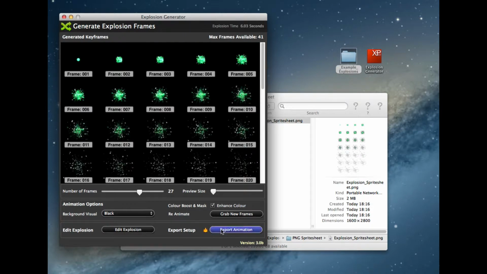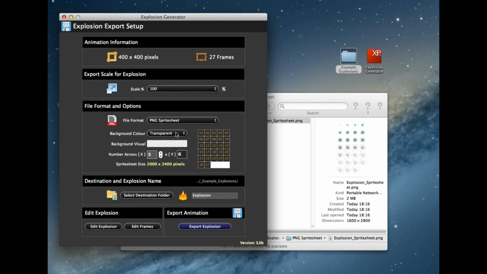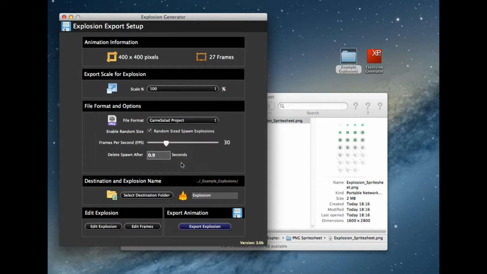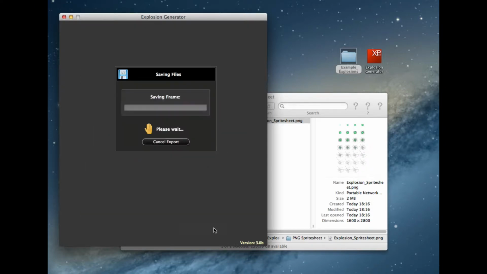So let's do another format. This time we'll export out to GameSalad, for example. Now in GameSalad, for the project file we create, you can create random sizes. I'll turn this off for this example. The explosion is quite large at 400 by 400, so I'm going to reduce this down to 50%, so it becomes 200 by 200. And I want these 27 frames to run at around 40 frames a second in the GameSalad project. So let's export this out straight to GameSalad.